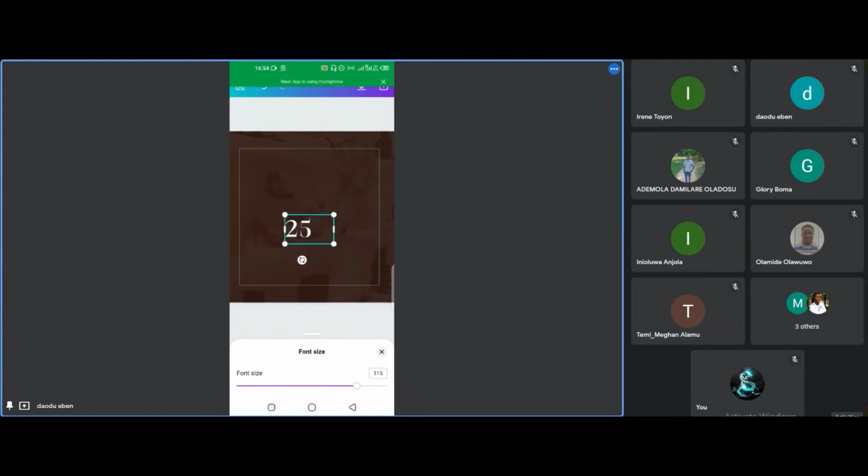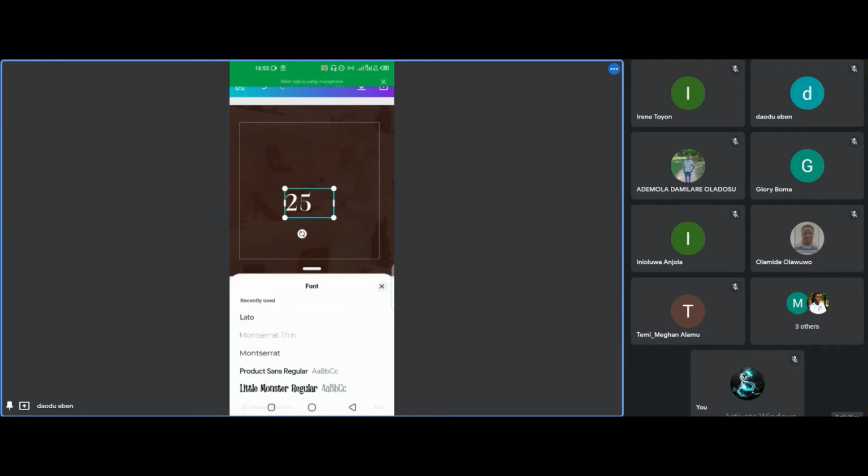Yeah, let me chip in this. There are some fonts that don't allow symbols. For example, this particular font doesn't allow symbols, so that's why the percent is not showing. So that means all you need to do now is to change your font. So you click on this font, then let's go back to our Lato font. Now you can see our percent already.